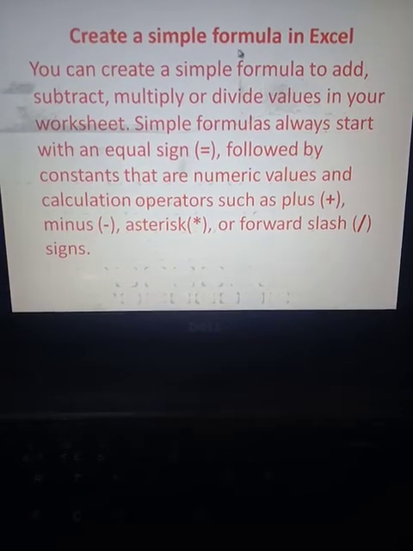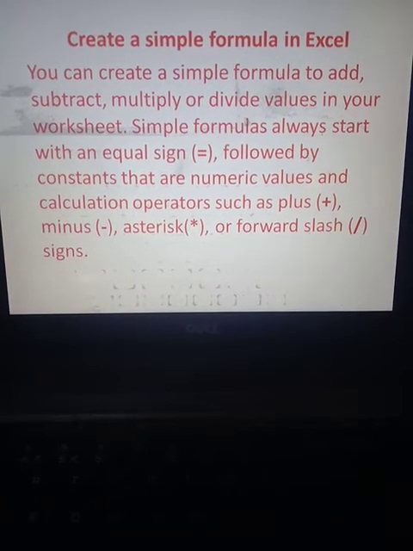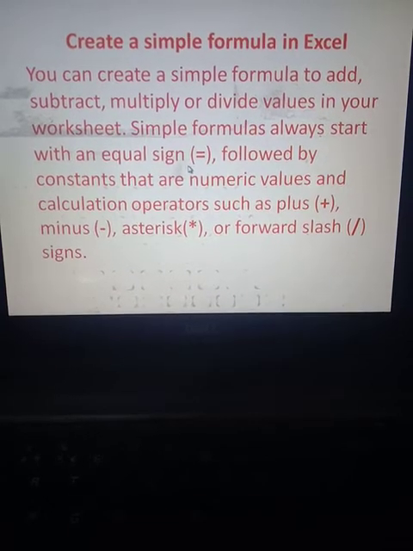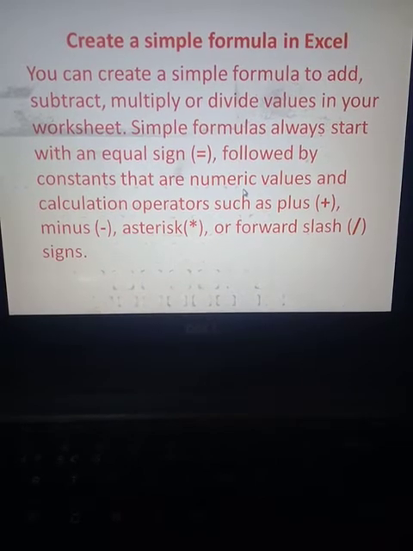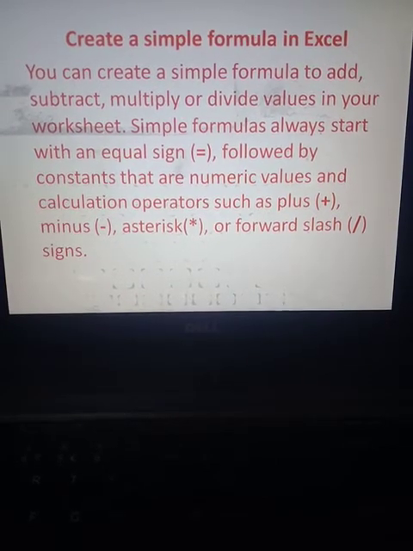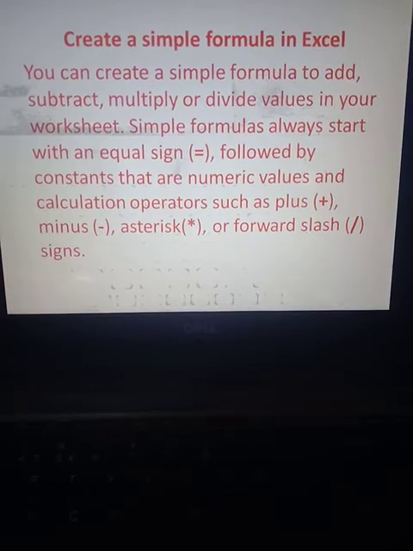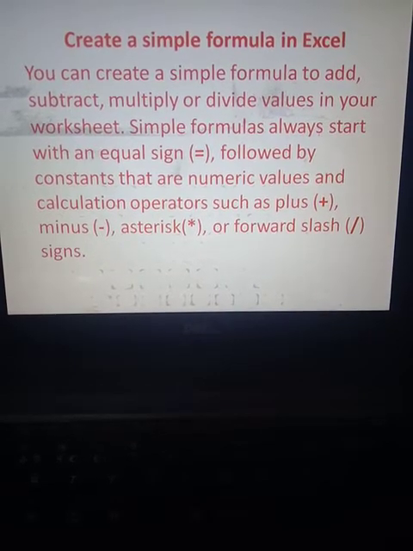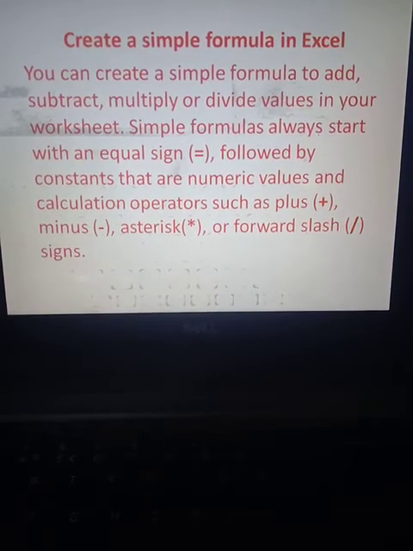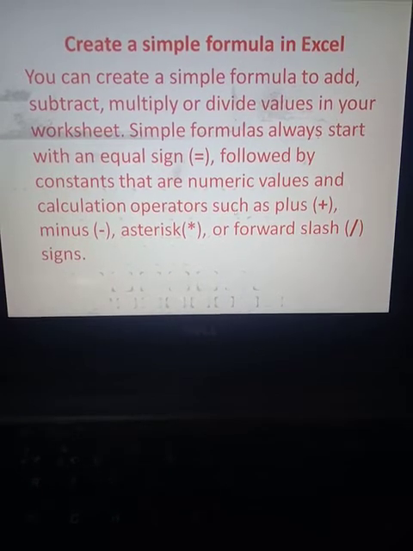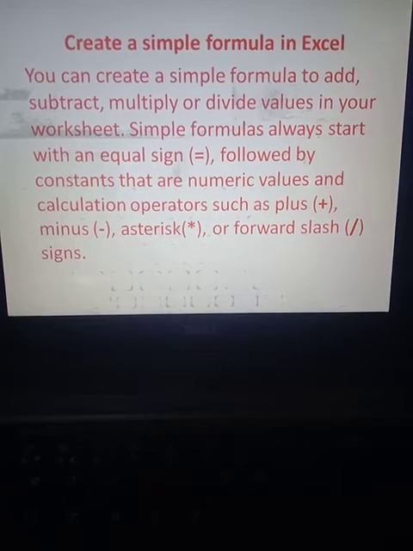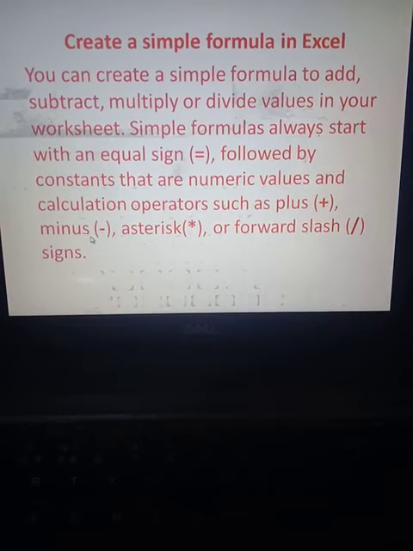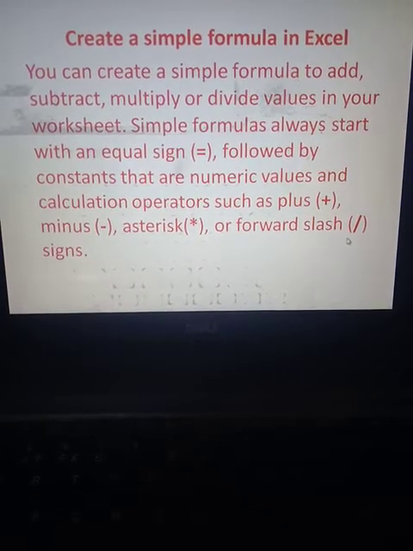In a simple formula, you write the equal sign. After that, you have to write the numeric values. Numeric values are 1, 2, 3, 4. All these values on which we can perform operations like addition, subtraction, multiplication and division. For addition we write the plus sign, for multiplication asterisk, for subtraction minus sign, for division forward slash.